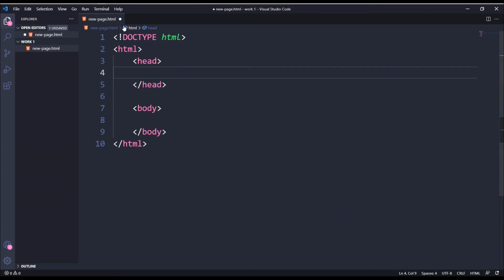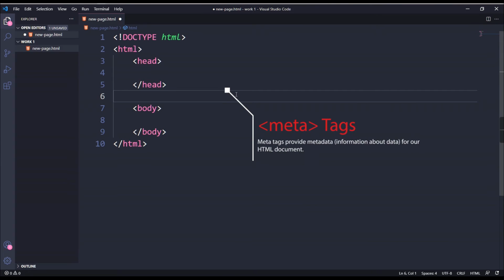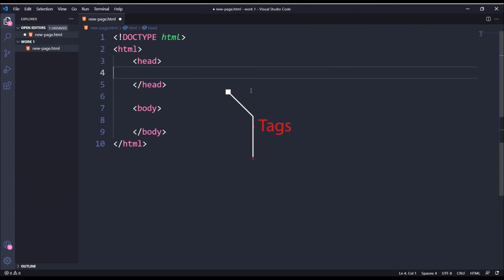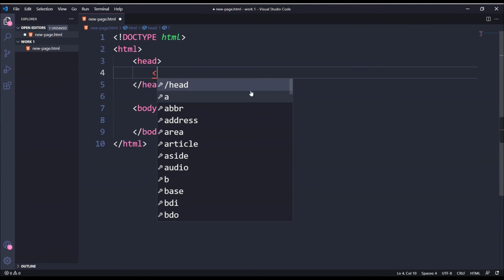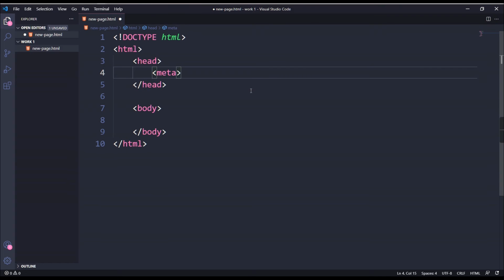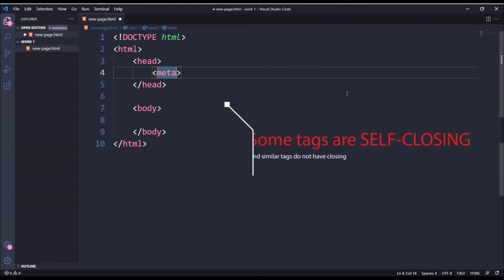Since we need to provide additional information to the browser engines and other web services, for those purposes we are going to use meta tags. Meta tags provide the metadata or additional information about our web page to those web services, and they're not visible to the users in the content of the web page. Meta tags are self-closing tags, and that means that you do not need to close them with an additional HTML tag like you do for other HTML tags like body and head.